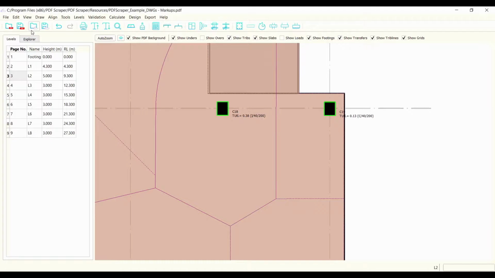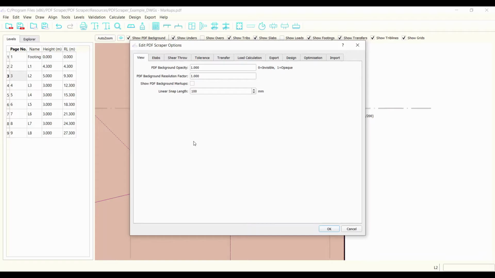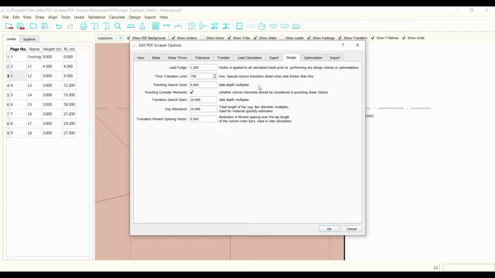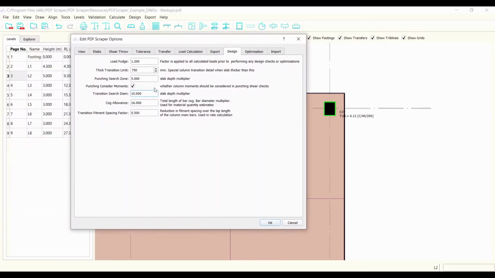The other thing that we can do is go into the Edit Constants menu. So if I go Edit Constants, Design, we can change this transition search diameter. And what that is, it's how far from the column PDF Scraper is looking for an edge. In this case, the default value is 10, and that's a multiplication on the slab thickness. So in our situation here, we have a 200 mil slab thickness. Our multiplier is 10, meaning that it's searching within a 2 meter radius of that column.